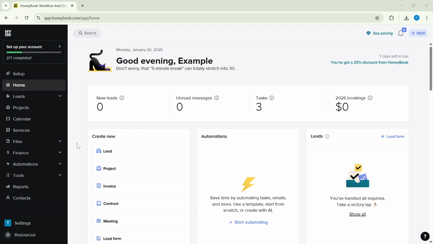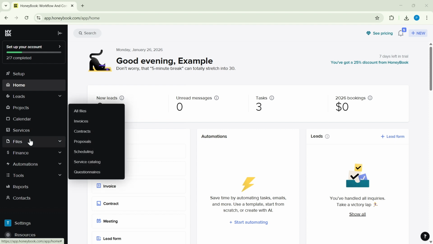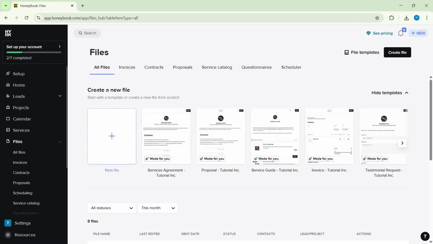Look to the left side of the screen for the main navigation bar. This is your control panel in HoneyBook. You'll use it to move between projects, tools, and your library of reusable documents. Click Files in that left menu. Files is your centralized library for templates and documents, including invoices, proposals, and contracts. Organizing your files here ensures you can reuse them consistently across clients and projects.